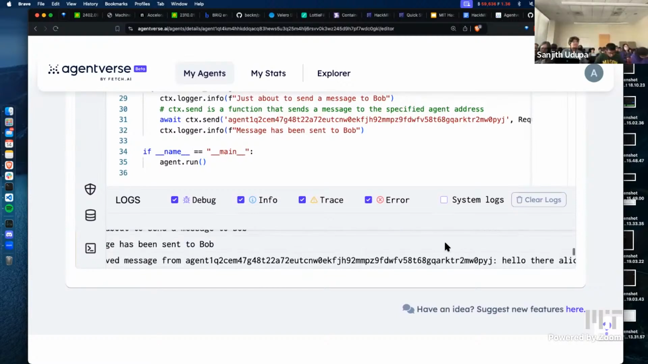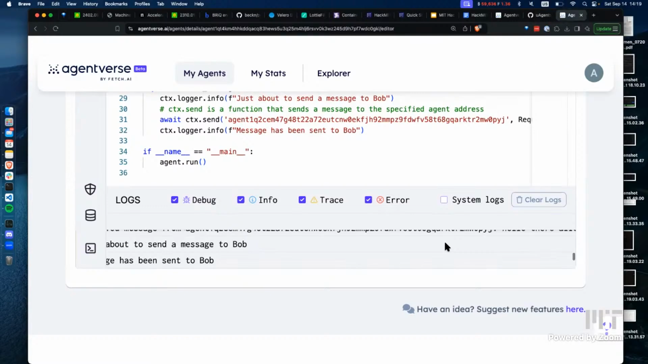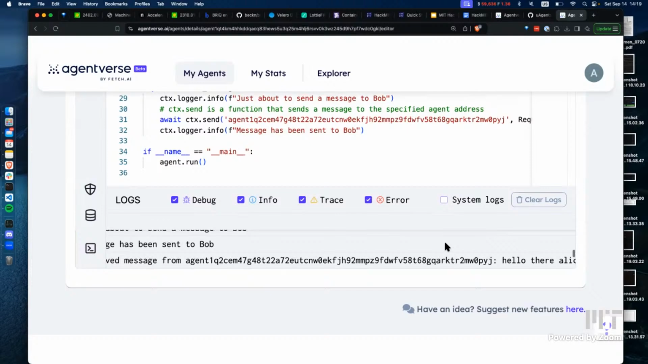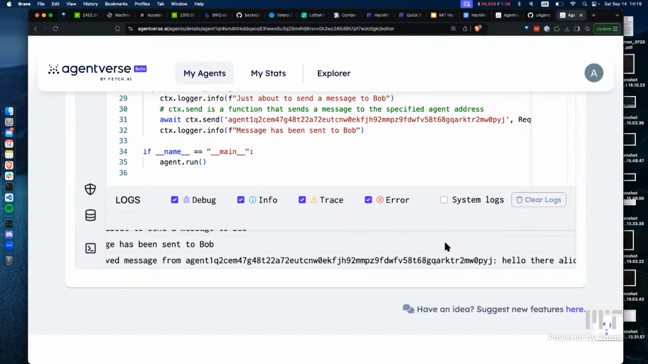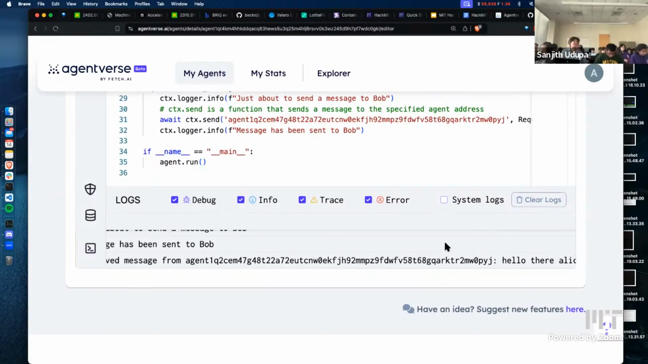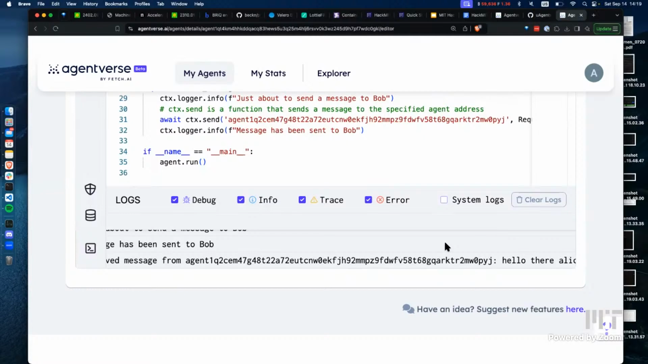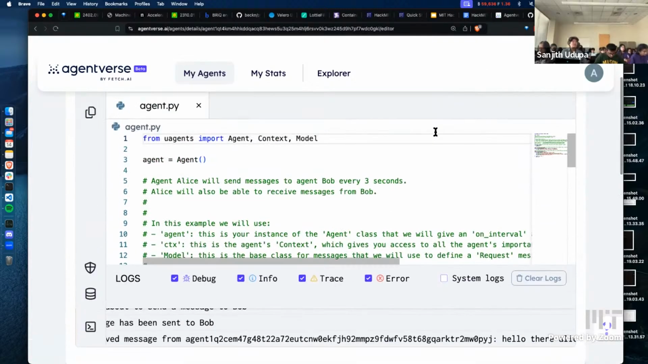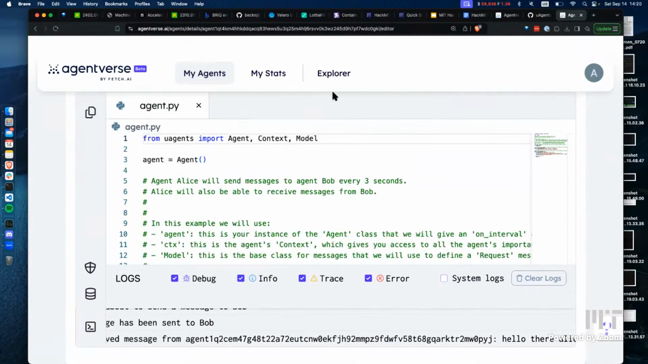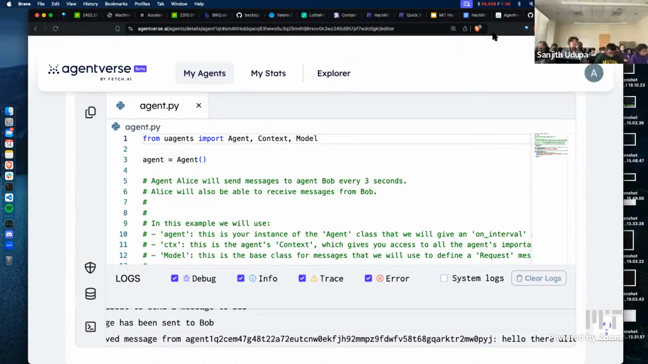So this is how easy it is to set up communication between two agents. You don't have to care about the networking implications. You don't have to start a web server. You don't have to set up all of those pieces manually. Simple function, implement that handler. This is the message you are handling, and then send the message to an agent address. So this is how easy it is to get started with agents communicating with each other.